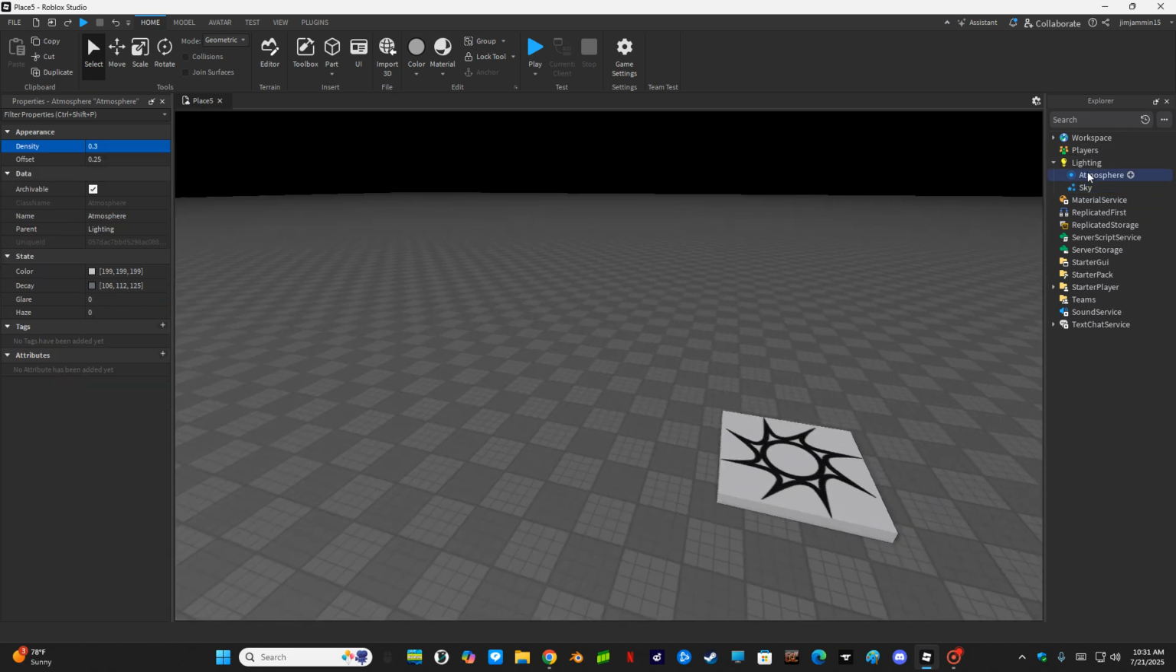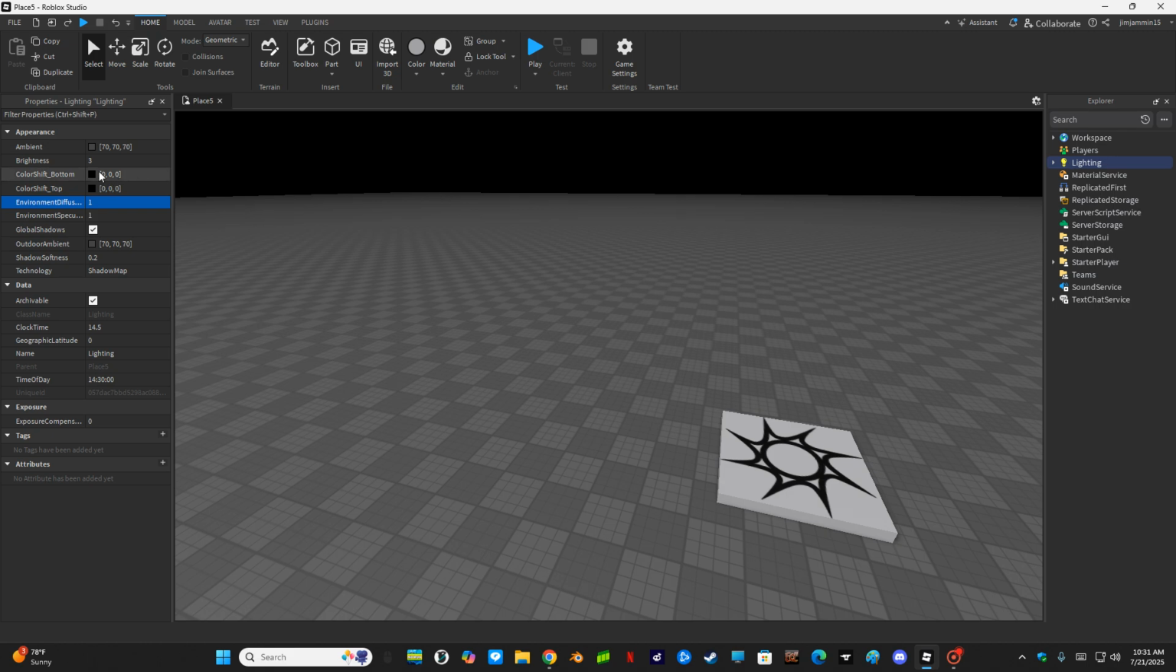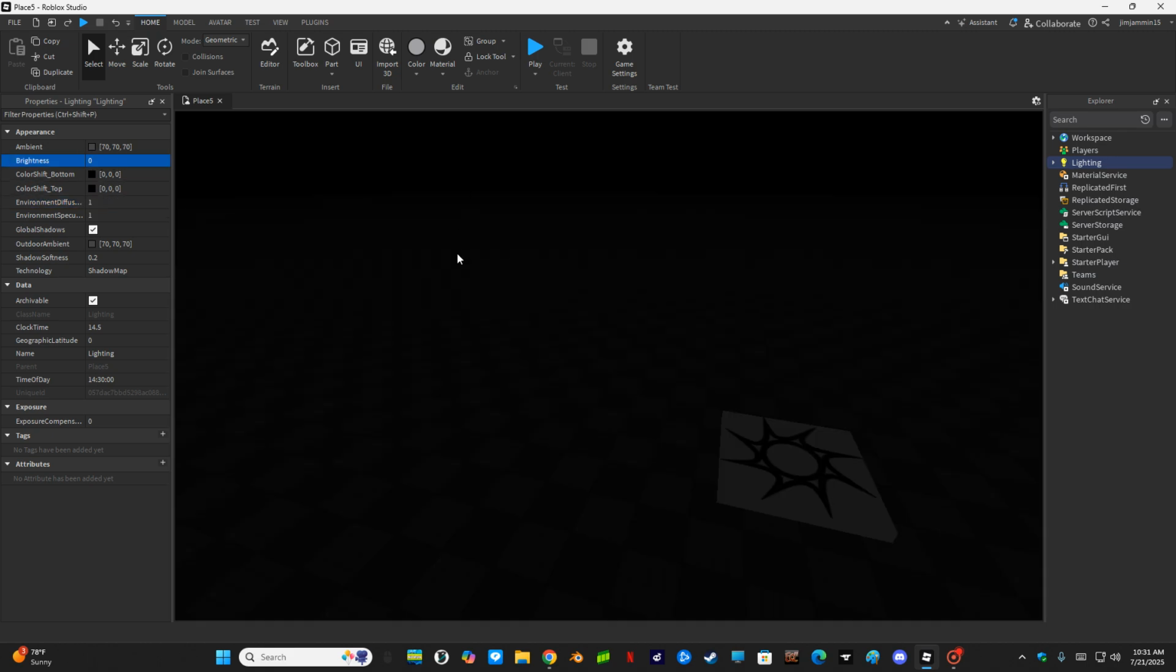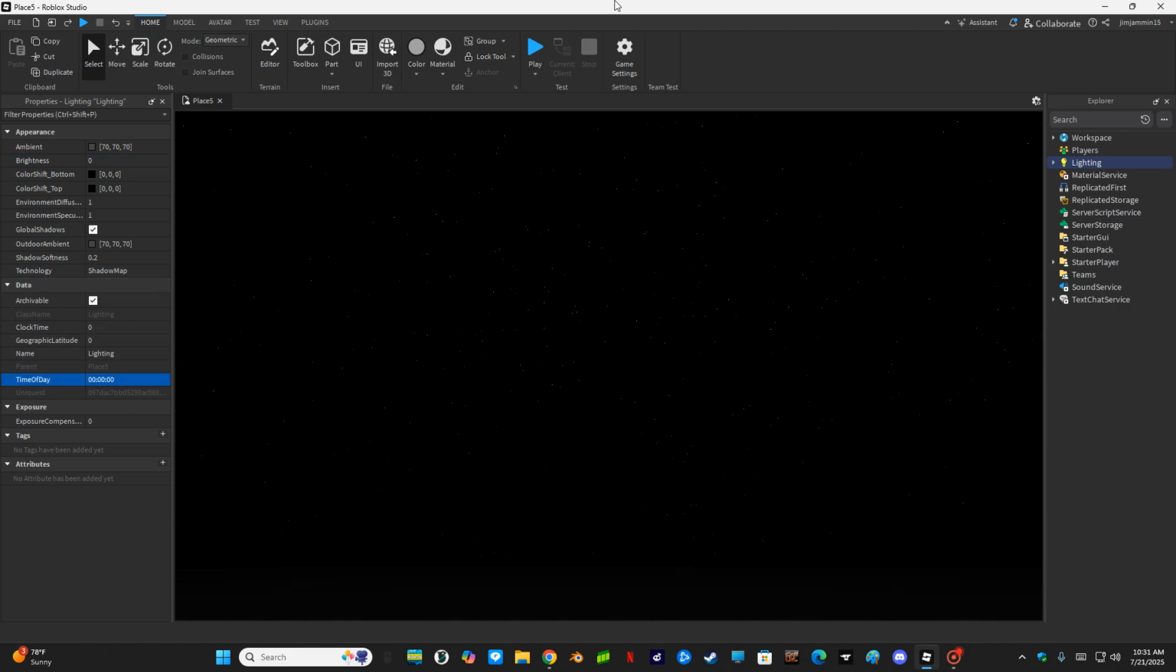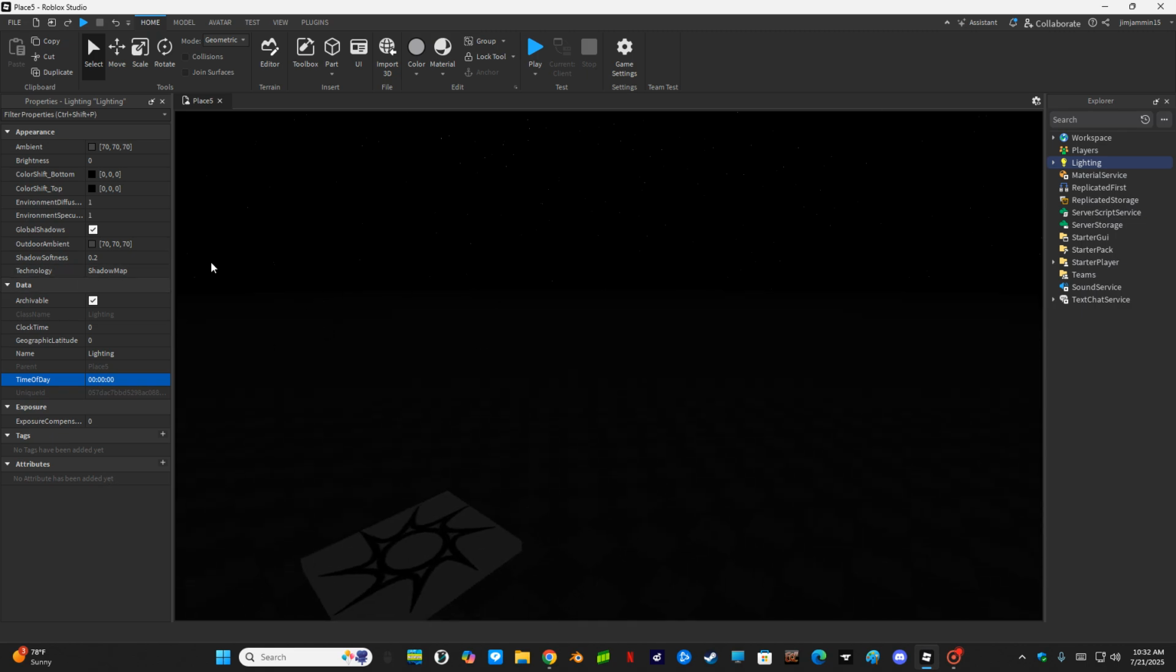So now we're actually going to go to our Lightings tab and set our brightness to 0. So it's a bit dark. We're also going to set our time of day to 0. So we have the stars out or whatever you want.